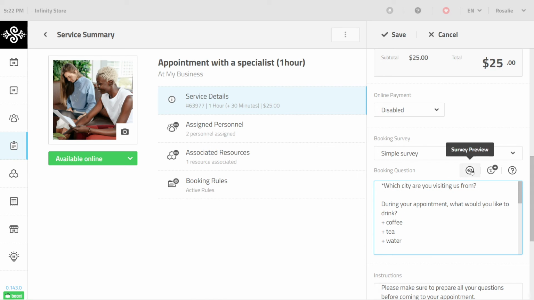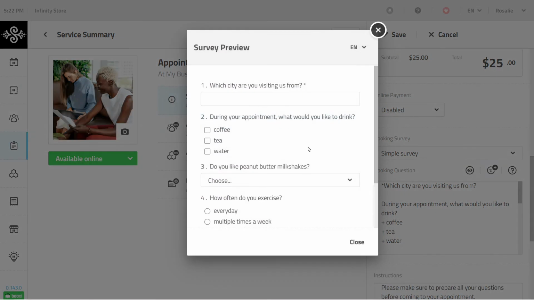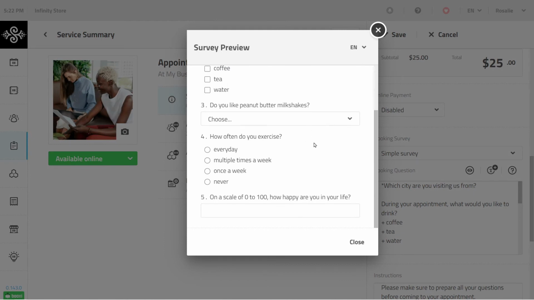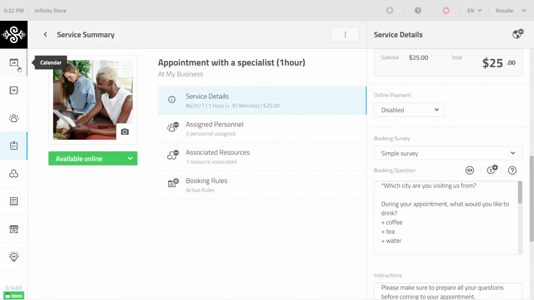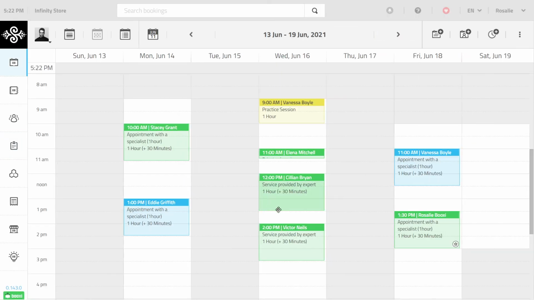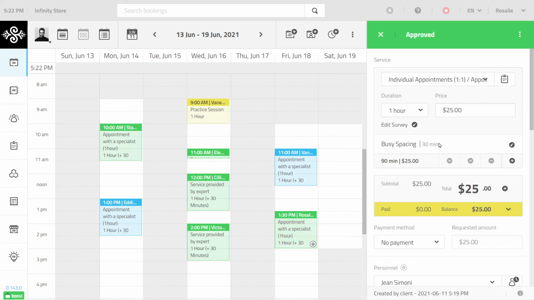Now, click on Preview to see how your survey looks like and verify that the choices work as expected. Don't forget to click on Save. To see your customers' answers, go in your calendar and in your customer's reservation and click on Edit Survey.